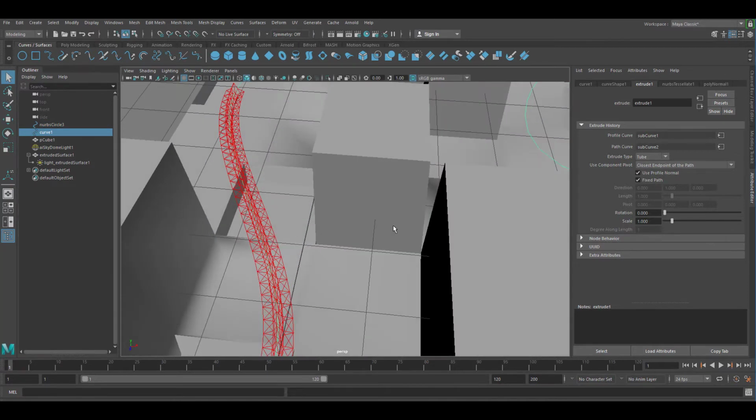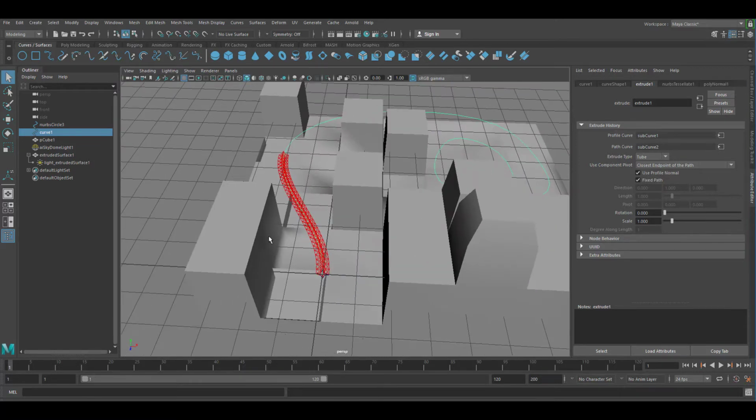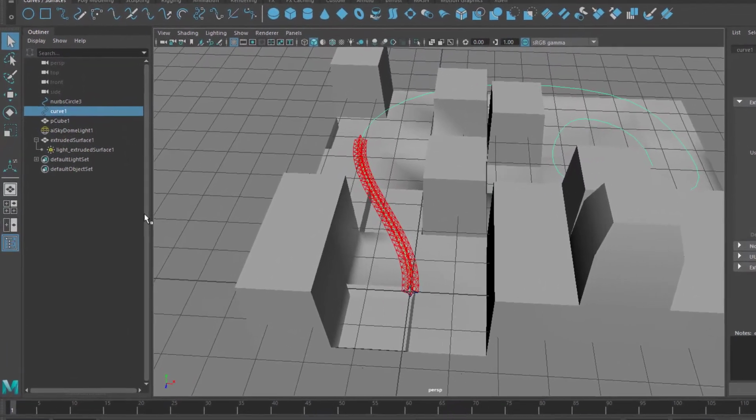Then we have a curve. That's a curve which I drew with this tool here. So that was the circle for the profile, and this is the curve for the path. Now you create this surface by attaching the profile to the path and extruding the profile to the path. And I want to show you how I did this because it is a little bit tricky.